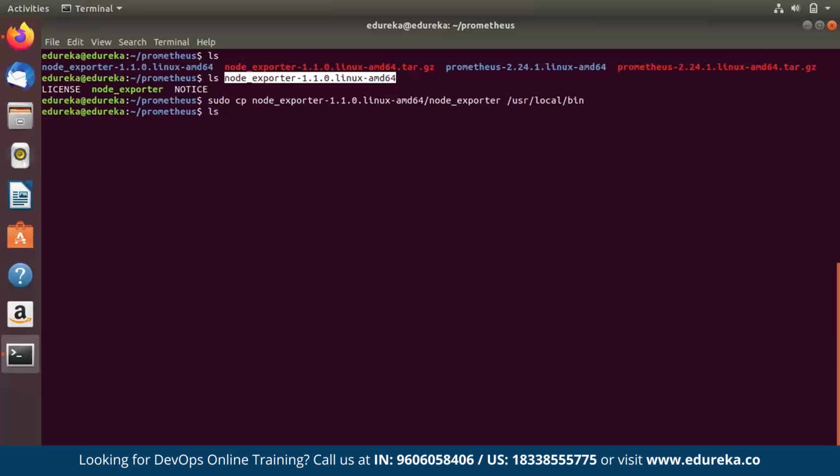Once that is done, I'm going to check out the files that are present in my user local bin location. You can see that there is a node exporter file that has been copied, right? So I've just copied this file into this location. That's all I've done. Moving on, we'll now create a service file.